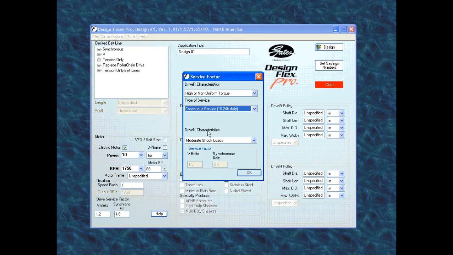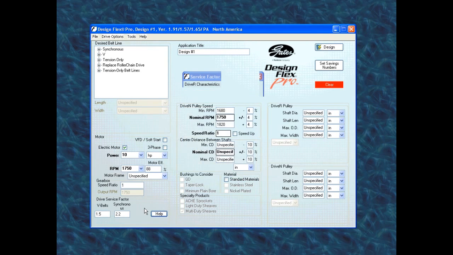And then we can choose the driven characteristics, or what our belt drive is going to be driving. And this is going to be in terms of shock loads. So this ranges from light loads all the way up to extreme shock loads. And as you can see, as I change these and hit OK, our default service factors will change depending on the characteristics that I chose in the Help menu.